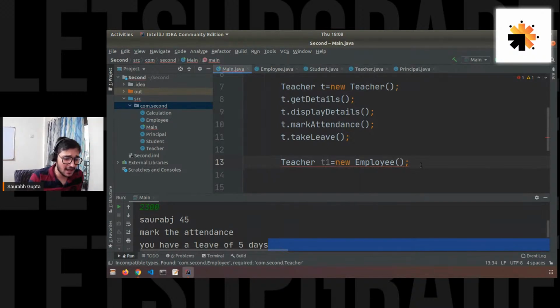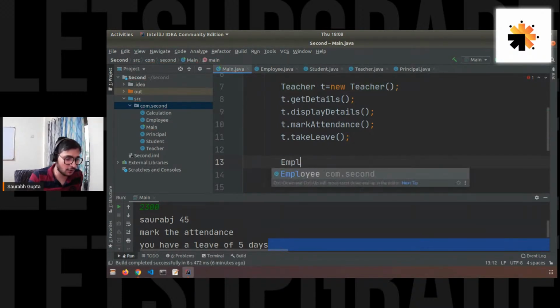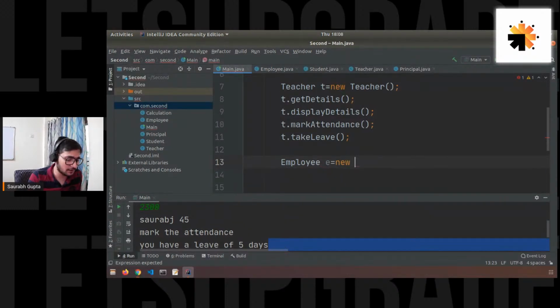Actually, not like this. Then you have to create, actually I did it wrong, I'm so sorry about it. Then you have to create the parent object of the employee class. Simple. That's all.